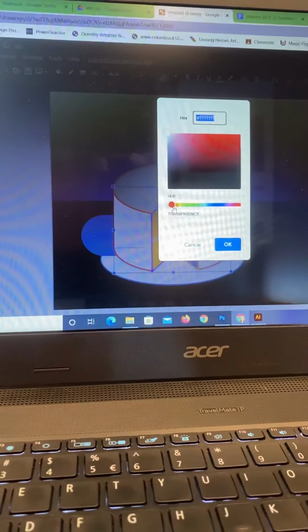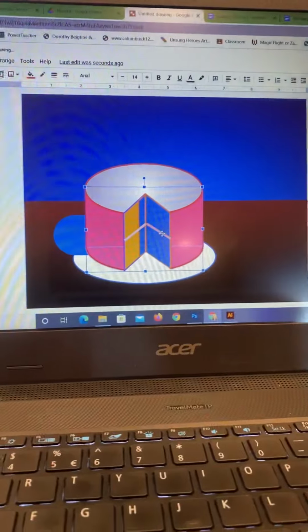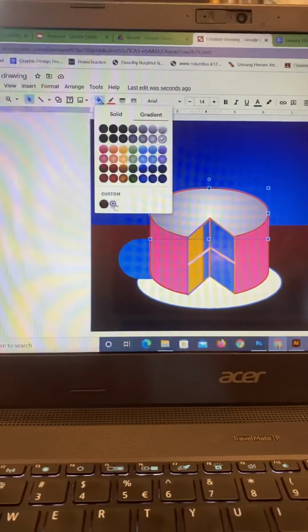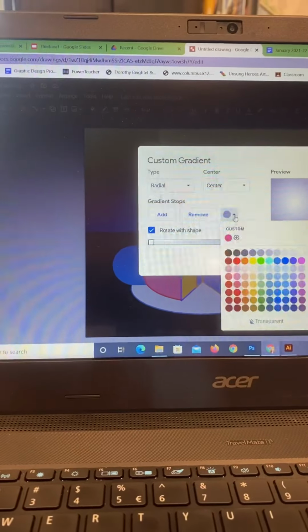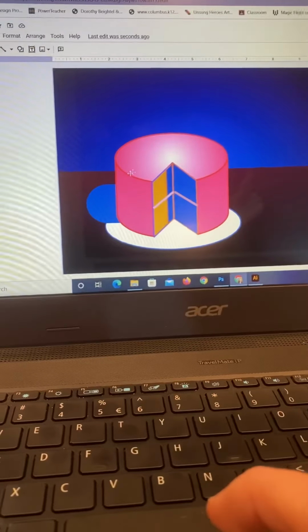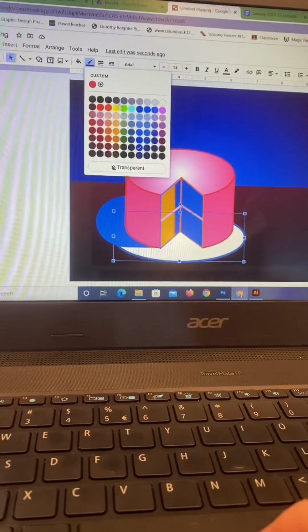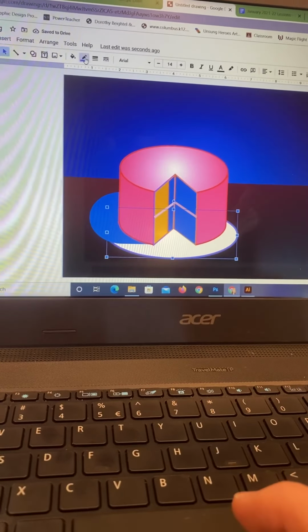Next, I decided to change the color of my cake, so I wanted to make it a nice pink frosting. I went in and picked a custom color, and then I'm going to go to my gradient and also make that a custom color. I like that a lot better than just the white on white. And here's when I finally figured out how to fix the shadow. It needs to come down to the bottom, the closest edge of the cake.